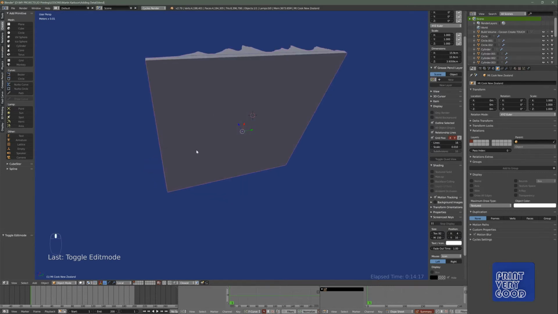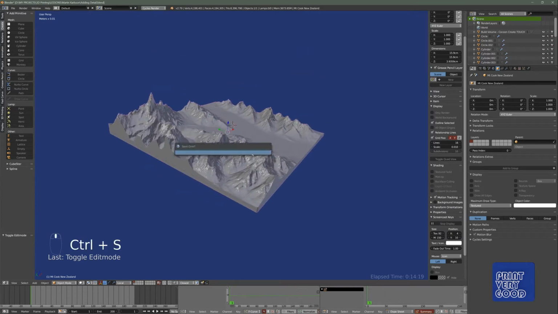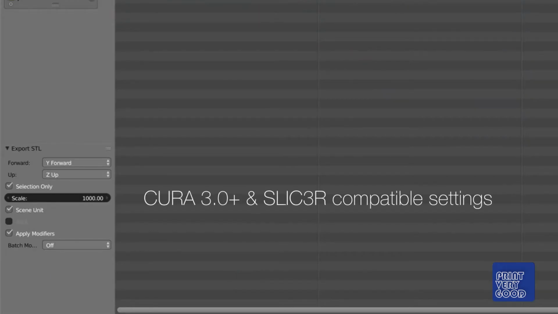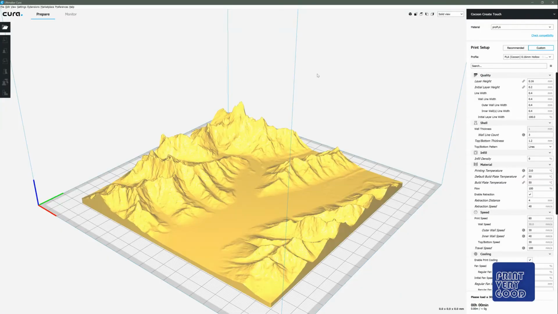So now I have a nice piece of detailed geometry which I can now export to my slicer. In this case it's going to be Cura. So just make sure your settings are as they are here, with a scale of 1000, and when we pop into Cura we can see now it's ready to slice and ready to go.